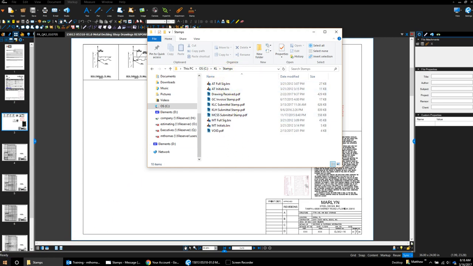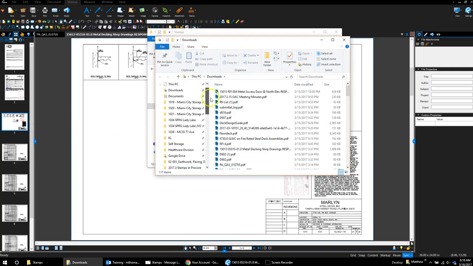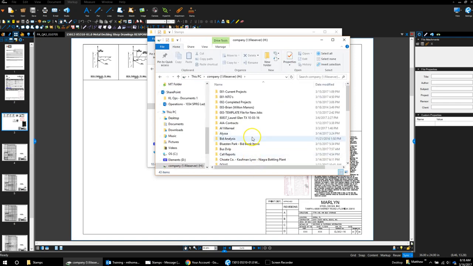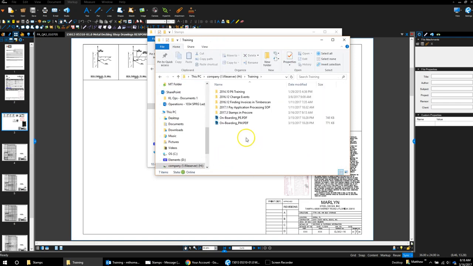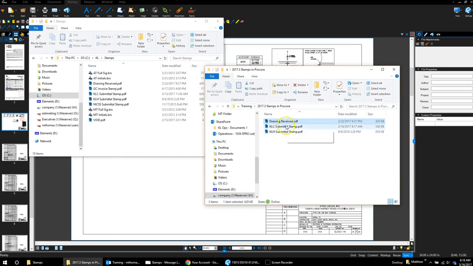So now that you know where that is, the next thing you want to do is go to your computer, go to the H drive, go to the training folder, go to stamps and Procore, and now copy and paste these two stamps right here. The first two, the ones Kaufman and Construction. The first is submittal stamp. The second one's the drawing receive. The one at the bottom is just a healthcare stamp. Don't worry about that unless you're doing a healthcare job.